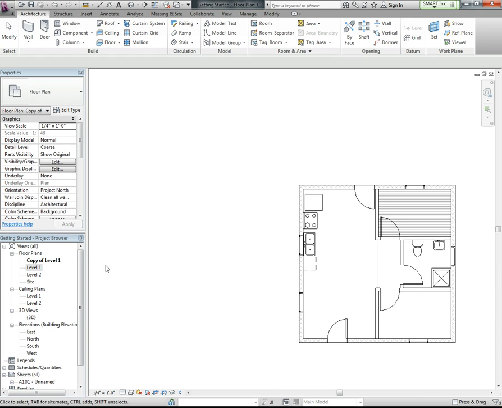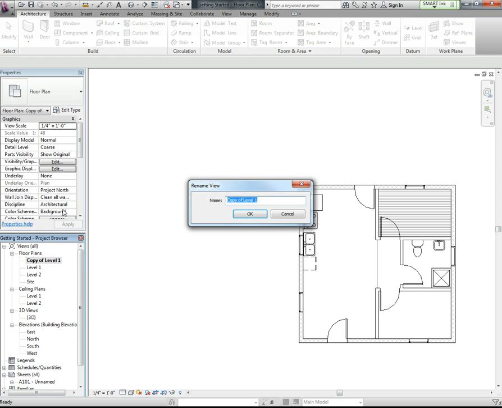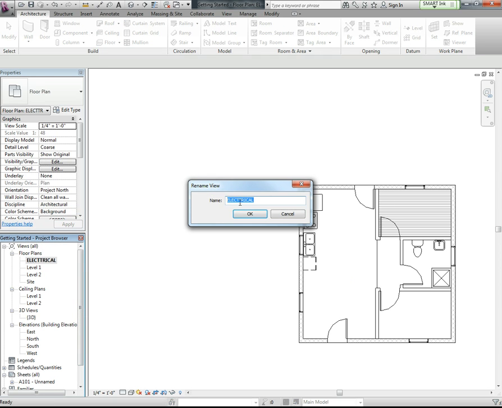Duplicate it. You come over to copy of level 1, right click, rename, electrical. Make sure it's all capitals. Say OK, and I spelled it wrong, so fix that.